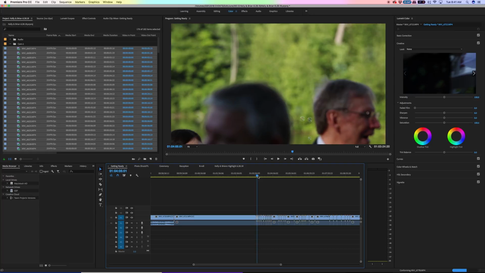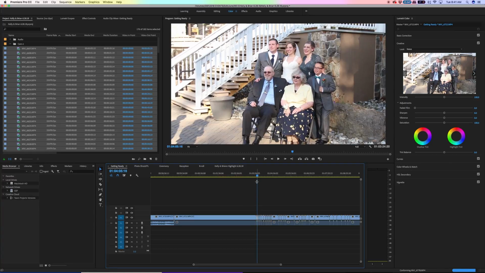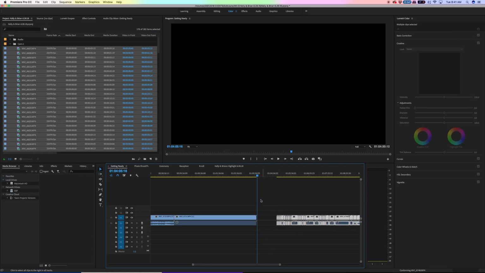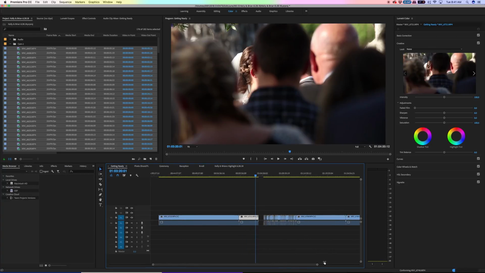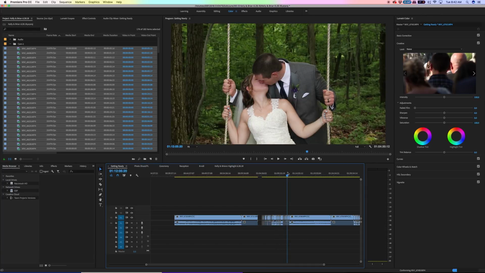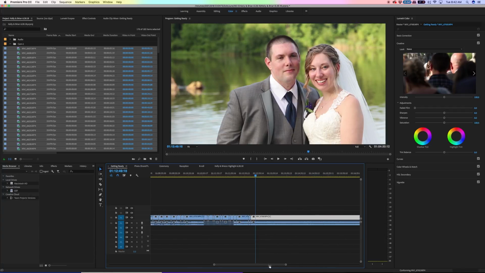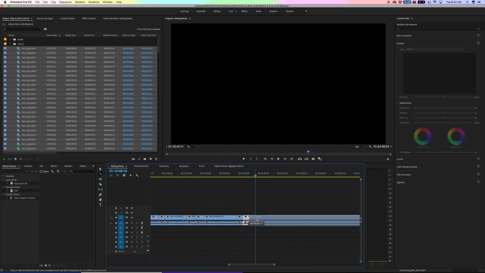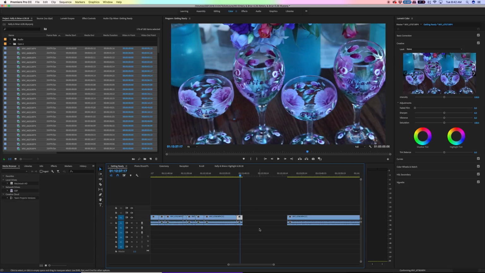So in a lot of cases, there are photographs that happen immediately after the ceremony. So we're going to separate that, and eventually we're going to copy these over to the photo shoot sequence. And you can see our photo shoot continues on. And this big clip right here is the ceremony. So we separate that off.